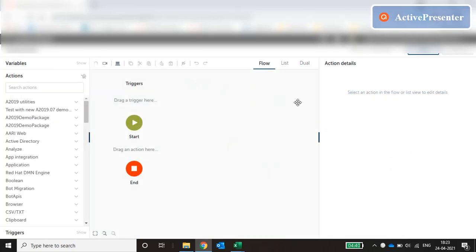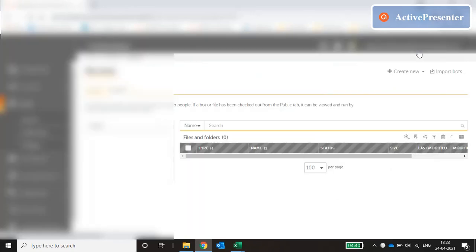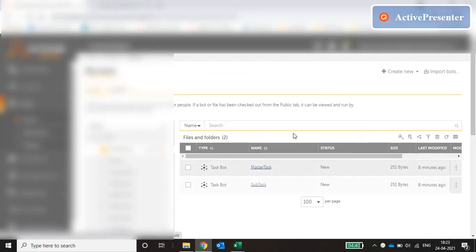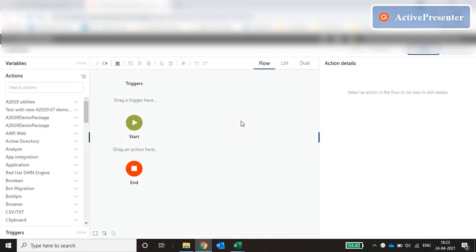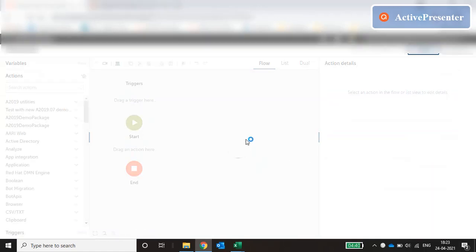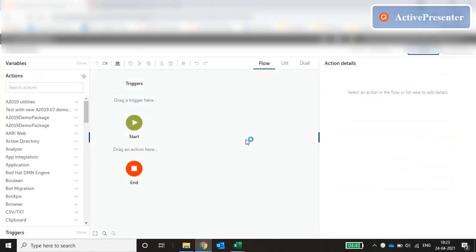So we have a master task over here and we have the subtask over here. So what we're going to do is, in the master task we are going to read the values. So let me just open the master task. In the master task we are going to read the values from the Excel table, convert the values one by one to a dictionary, and for each dictionary we're going to call the subtask, and the subtask is going to perform the task of filling up the form and then saving the file.